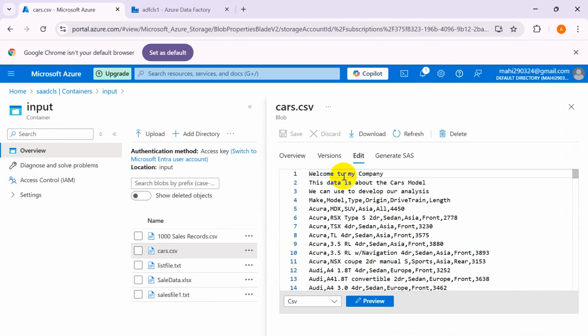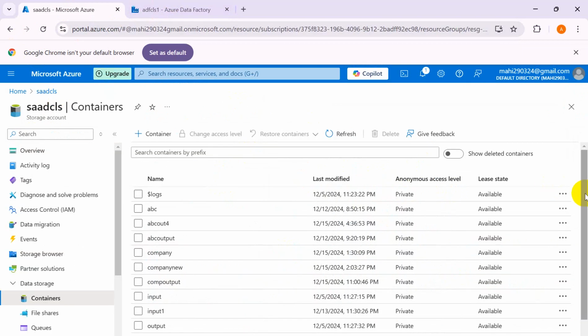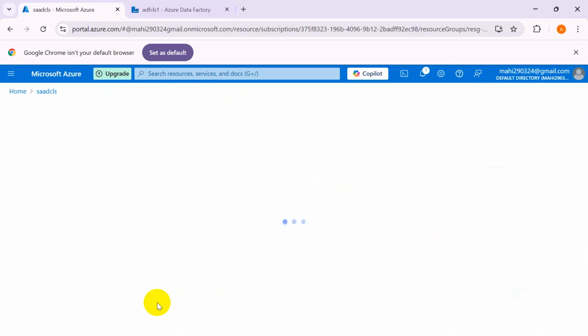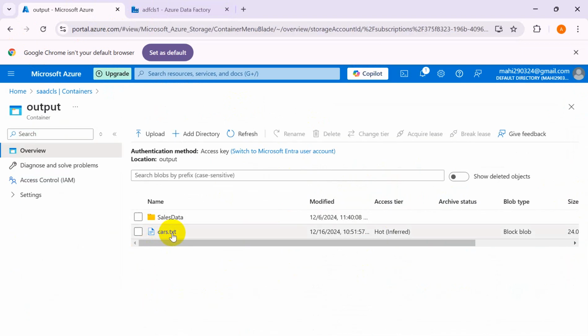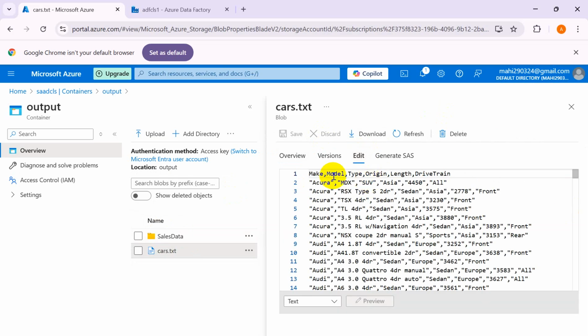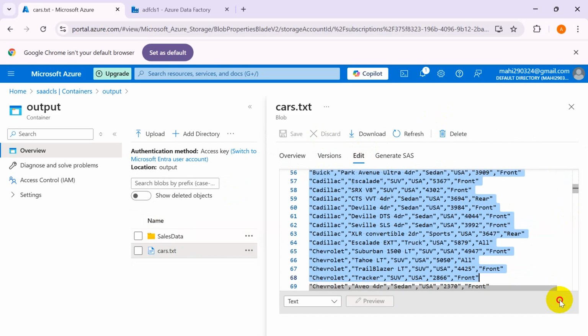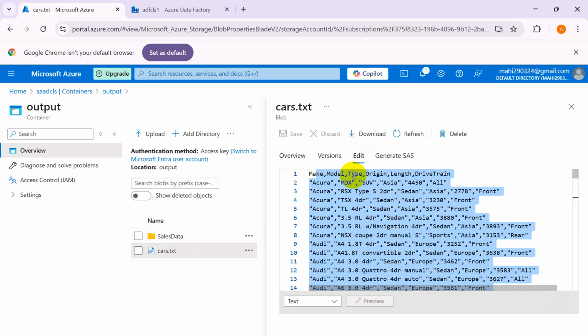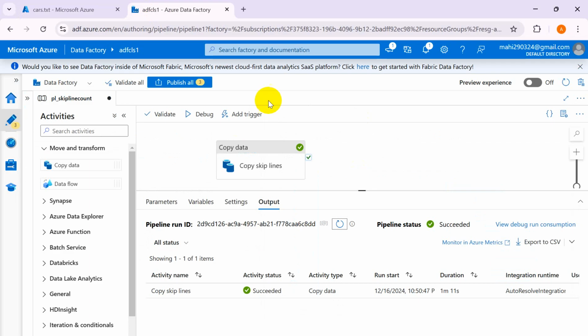So we can check the data. This is my input data. These three lines are not required, and I have used this skip line functionality. So I will go to my output container, which I selected in my data set, and I can see that this file has been generated. Now the problem is this was generated as a .txt file because I have not chosen the file path as CSV, but that's not a problem. I can even see the data. So you can see the data has been successfully generated, and the top three lines which were not required are now skipped. Okay, I hope this will be clear to you. Fine.